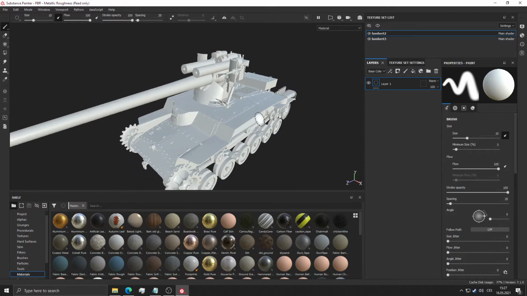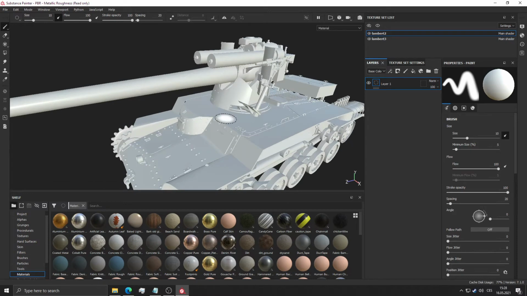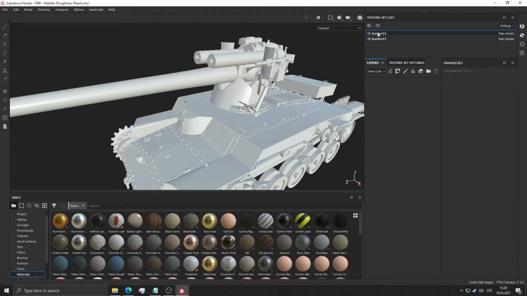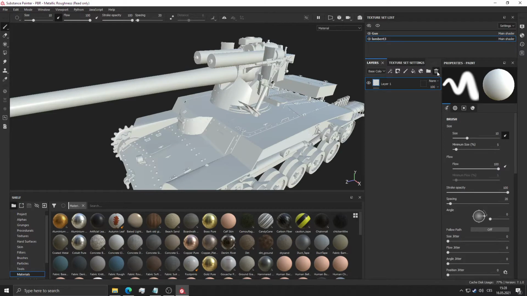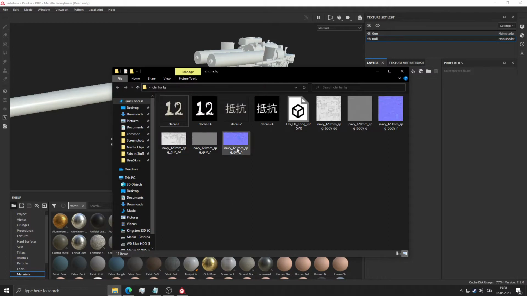Now we have the model, but it is too flat. Not interesting. So we're firstly gonna name the Lamberts. This is gun. And here we have hull. Now the part with maps comes in.